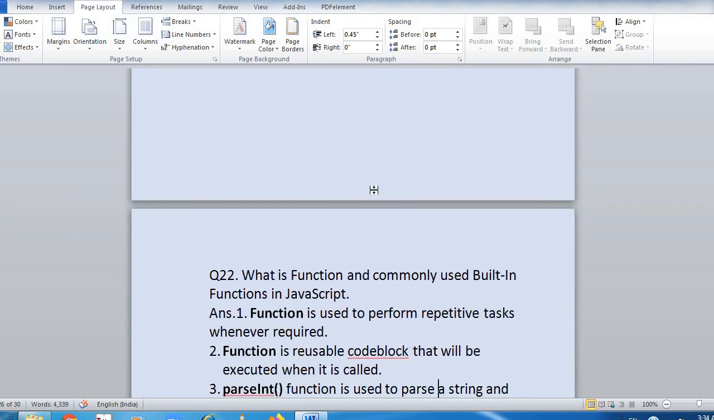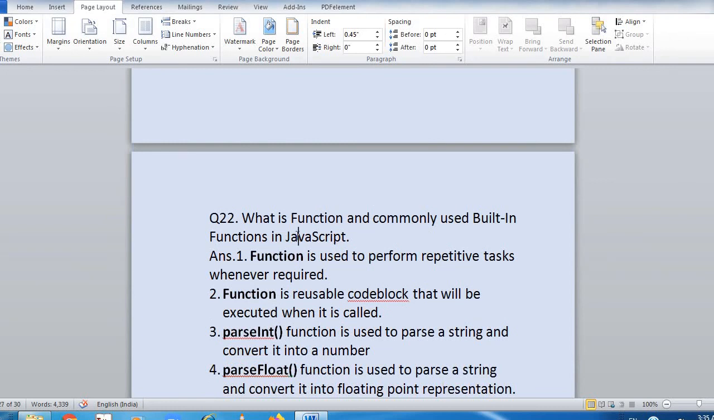Student activity. What is function and commonly used built-in function in JavaScript? Function is used to perform repetitive tasks whenever required. So if I wanted to use some function again and again, I have to call that function again and again while writing a program. Function is reusable code blocks that will be executed when it is called. So whenever it has been called, it has been used. So that's why it has been used for repetitive tasks whenever required.